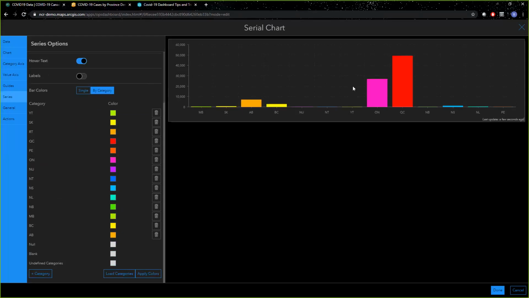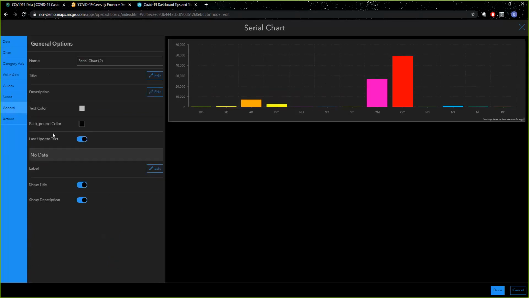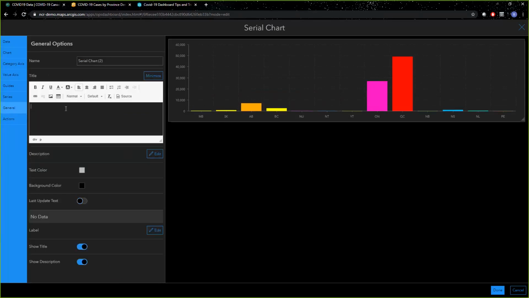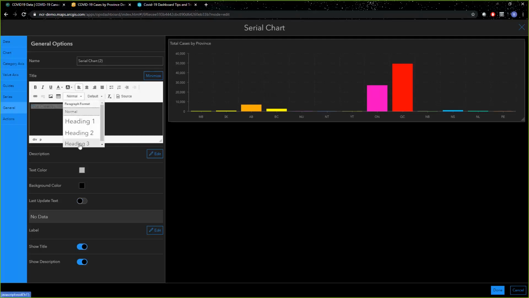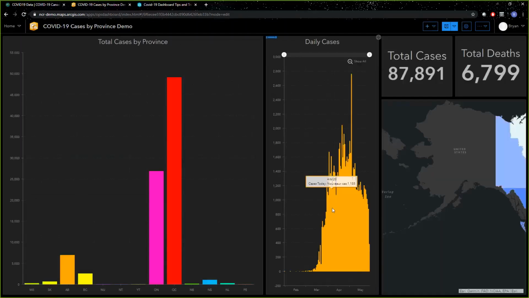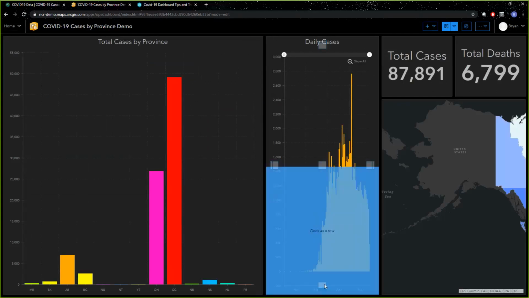I think this is a nice way of visualizing all this. And then, again, just back to a few little housekeeping things. Turn the last update off. And then just edit the title here. We'll just call this Total Cases by Province. And I guess it should be province and territory, but I'll just leave it as province for now. And just to make everything consistent, we'll give it some formatting. So we'll hit done. Okay, so those are two fairly straightforward charts that we can make nice and easily.